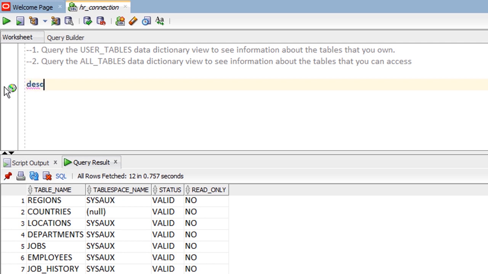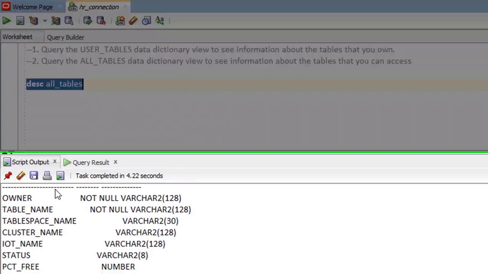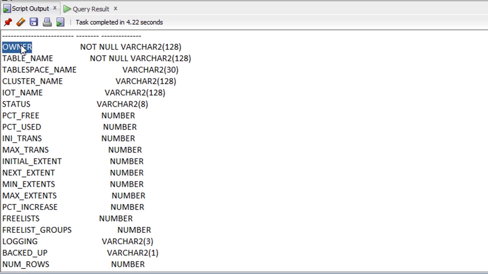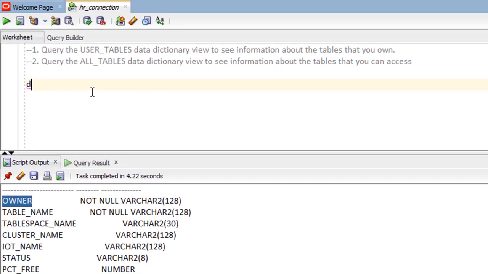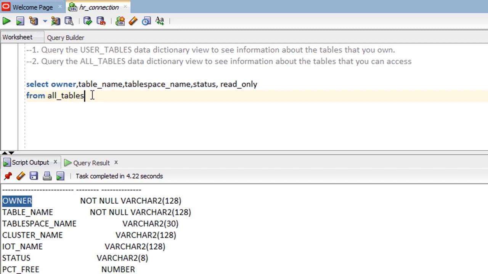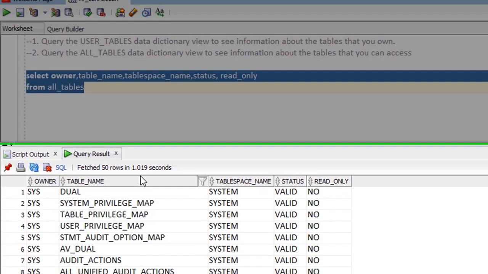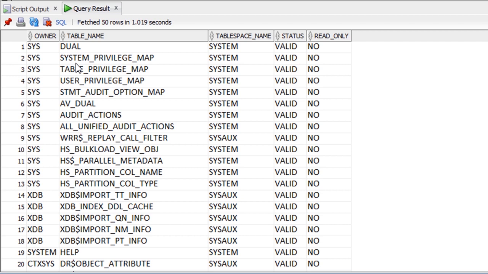So if you describe the all_tables data dictionary view and click run here, as we can see, we have a column called owner. If you select from all_tables: select owner, table_name, tablespace_name, status, read_only flag from all_tables, and click run. So as we can see, it returns all tables that you can access. That means the tables you own plus the tables owned by other users, and you have permissions to access them.